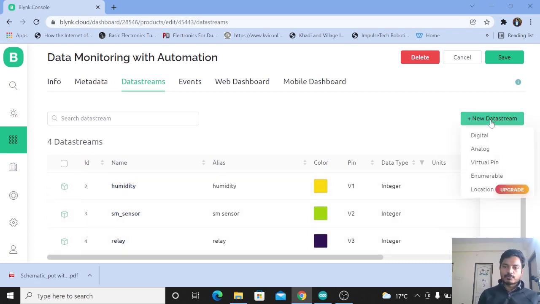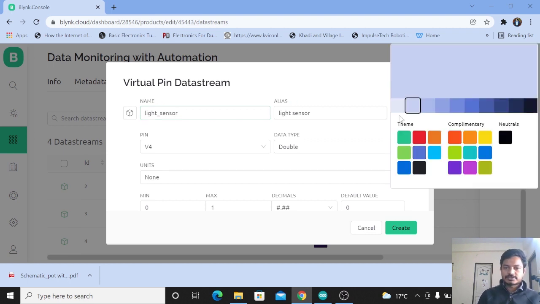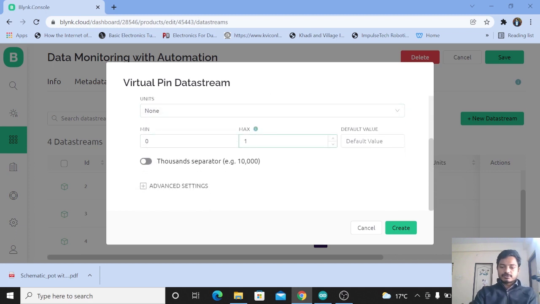Now we will add one more data stream for monitoring the light intensity inside our garden. So let's click on virtual pin and I'll write here light sensor. Okay, so let's select the color. I'll select the yellow color of the sun and the virtual pin is V4. Select the data type as integer, and here you will get the maximum value of 4095.